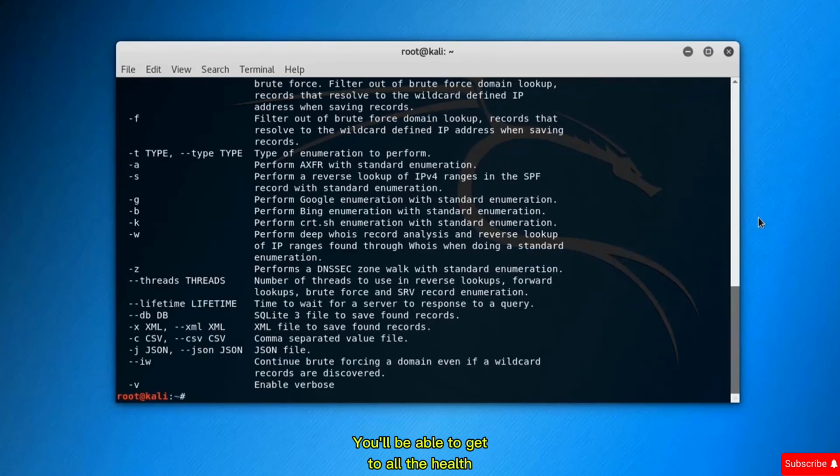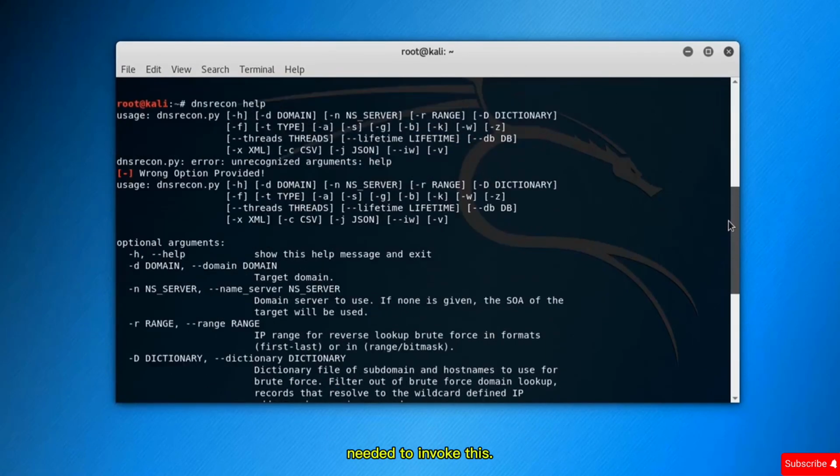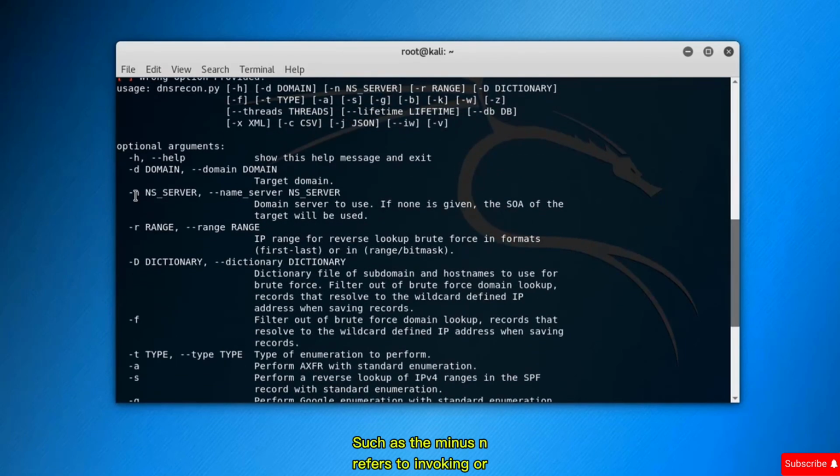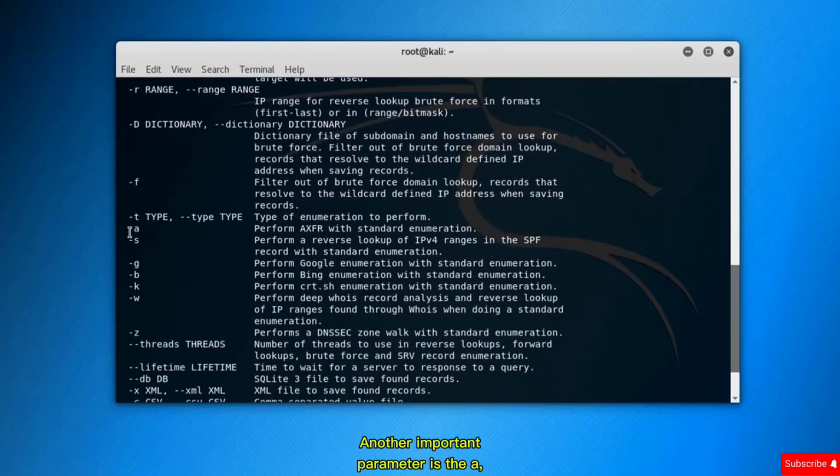You'll be able to get all the help needed to invoke this script, such as the -n refers to mentioning the name server, -r is for providing a range of IPs to do the reverse lookups, -D is to provide a file with all the domains and subdomains of host names. What else? Another important parameter here is the -a, which is to perform AXFR with standard enumeration. Actually, it's to perform the zone transfer. AXFR stands for a query for zone transfer.